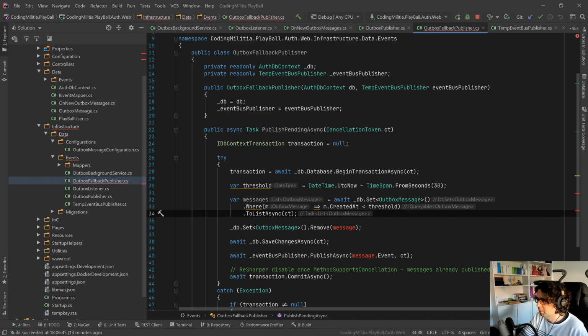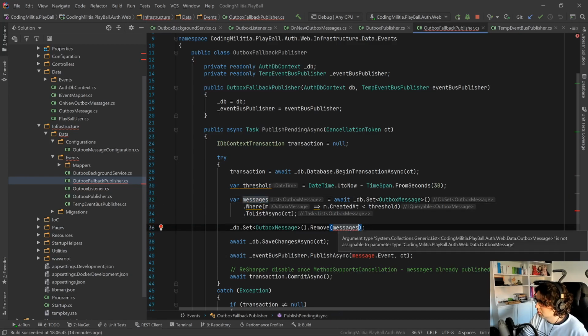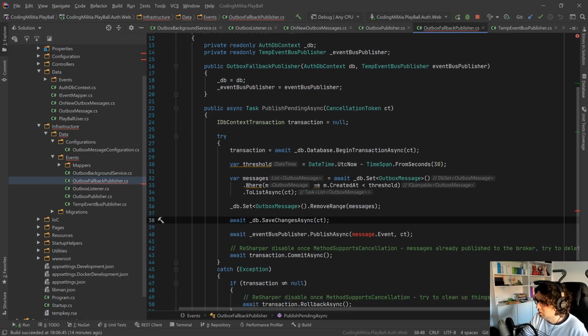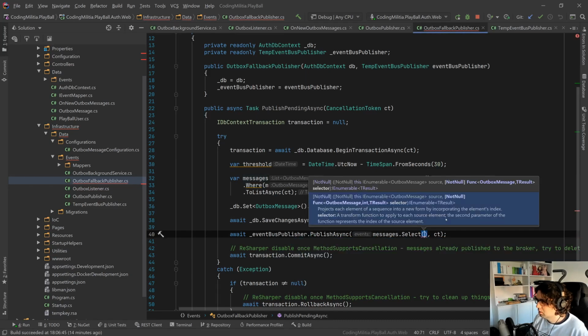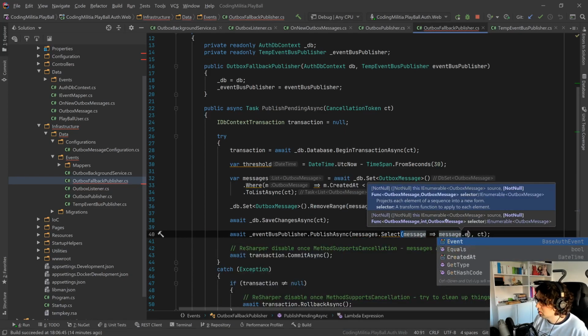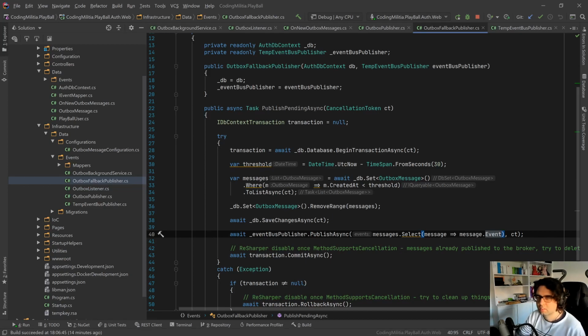Okay, so grabbing all the messages that are older than 30 seconds. Remove range, setting them as deleted, and then messages, select event, something like this.